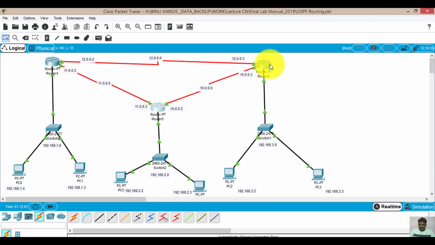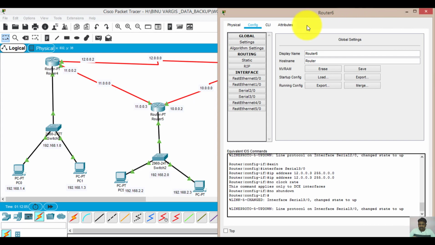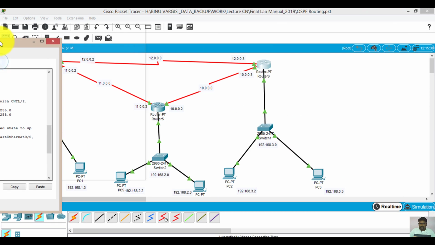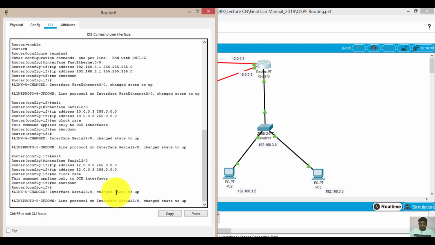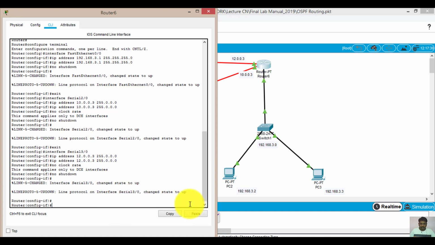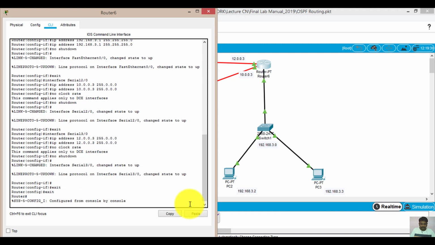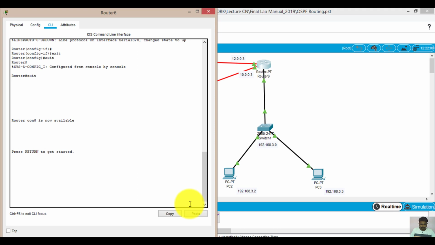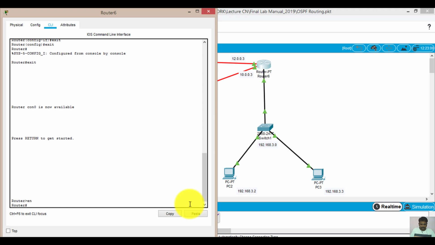Now, as far as this router is concerned, how many networks do I have to add? If you understand this diagram, I'll drag it over here. If you understand this diagram, you will see that I again have to add three networks for this router also. Fine, so let's do it.